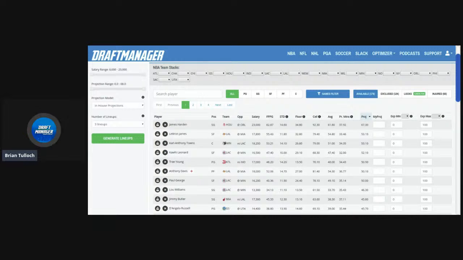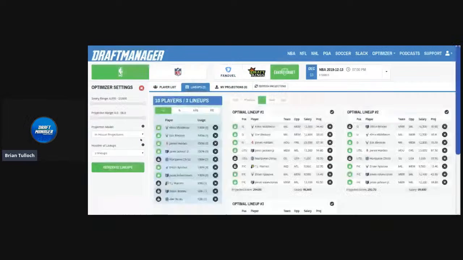So it was a great strategy then. I think you can employ it again here tonight. So I've already got all my other guys locked. So now if I add Harden and now I hit generate lineups, right now I've added him to my lock. So I've now locked 6 of the 8 guys, right?